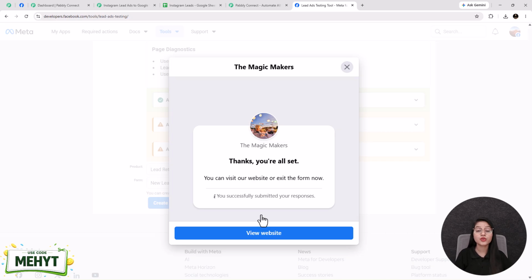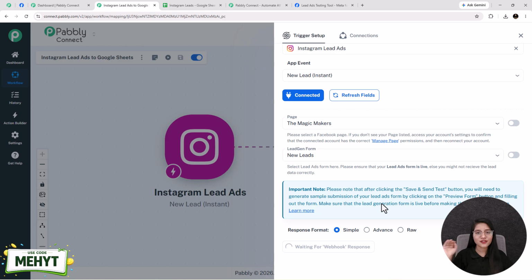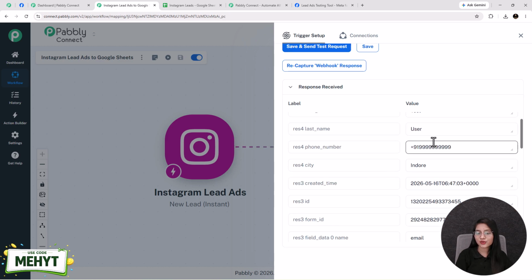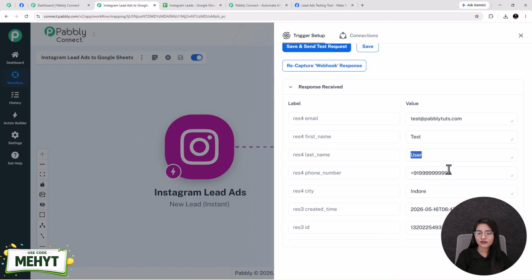Now we will check our workflow to see whether we have received a new response or not. Here you just have to wait for a few seconds and you will see I received a new response that includes all the leads that I have entered while filling the form. This means that the connection between my Instagram lead ads and the Pabbly Connect is working perfectly and the setup of my Trigger application is completed.